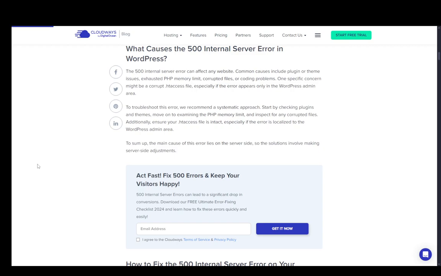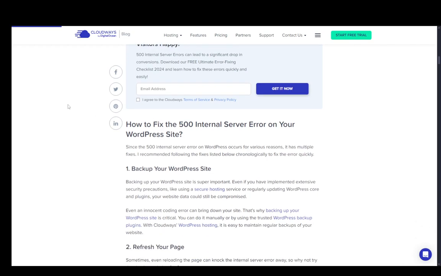Now, the internal server error is pretty much something that can happen on any website, and it is most likely caused by server-side issues on your specific server. It might be caused by a plugin or theme, exhausted PHP memory limits, corrupted files such as the htaccess, etc. Because I cannot replicate that error, I will be using this article on Cloudways, which is quite useful. So let's go over it and see what the problem can be.